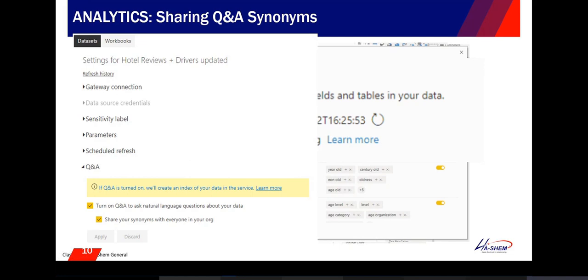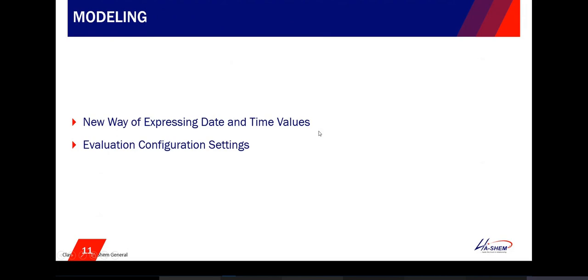You also do not want to have too many synonyms. You just want to limit it to keywords that users frequently use when they are trying to get quick answers from their reports. So the question and answer synonyms sharing option is one of the new features for the August 2021 version of the application.